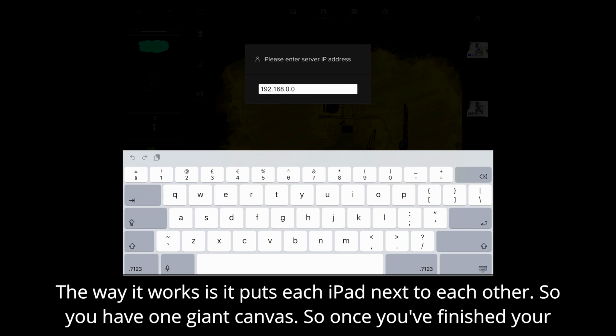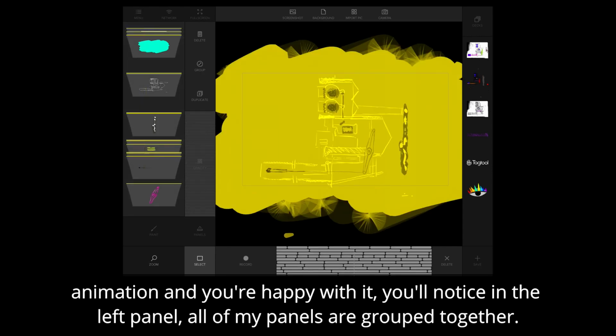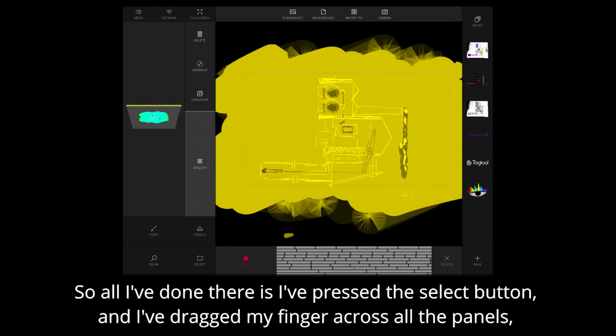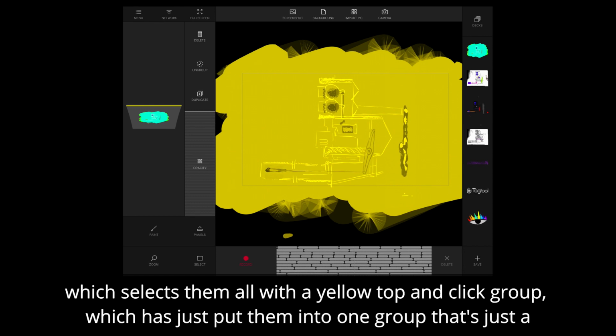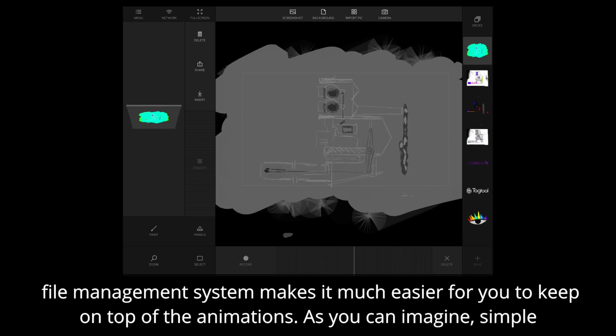Once you've finished your animation and you're happy with it, as you'll notice in the left panel, all of my panels are grouped together. All I've done there is press the select button and drag my finger across all the panels, which selects them all with a yellow top, and click group, which has put them into one group. That's just a file management system, which makes it much easier for you to keep on top of the animations.